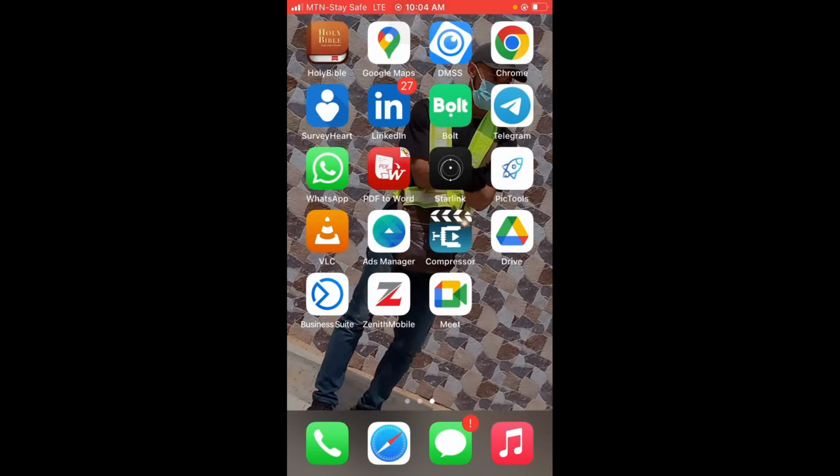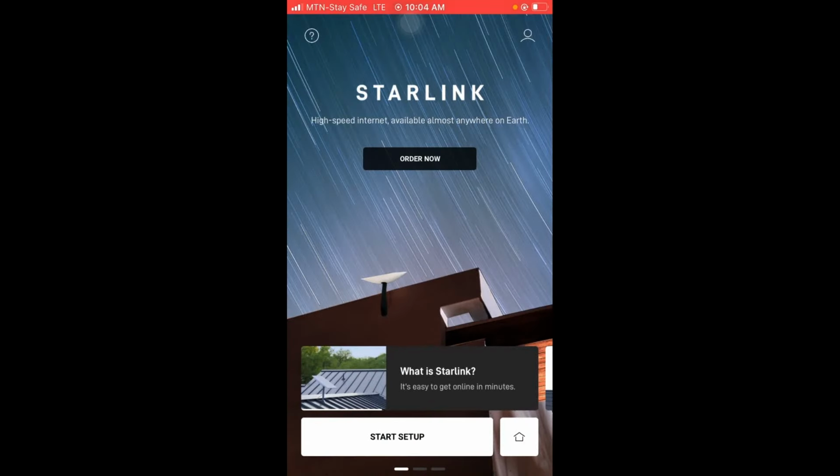Okay, so in today's video, I'm going to be showing you guys how you can check for an obstruction-free area for your Starlink installation. So first of all, make sure you have downloaded the Starlink app on your phone. I already have it on my phone, so I'm going to click on it. So click on Start Setup.